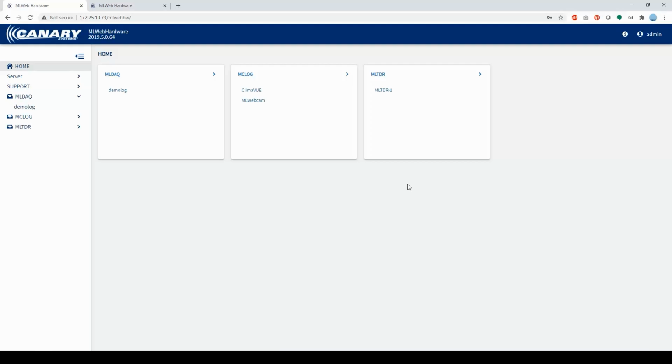If you have an ML DAC on MultiLogger, you'll have to configure it yourself. But if it's already on MLWebHardware, I'm not sure if it's already set up. If that's what you're referring to, you're all good. But if it's on MultiLogger, you're going to have to reconfigure it again on MLWebHardware. Okay, so if they already have a DAC configured in MultiLogger, then it would have to be reconfigured for MLWebHardware. Yep. ML DAC, MCLog, MLTDR.